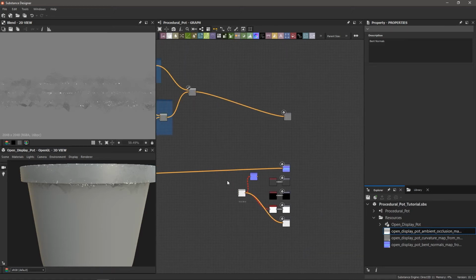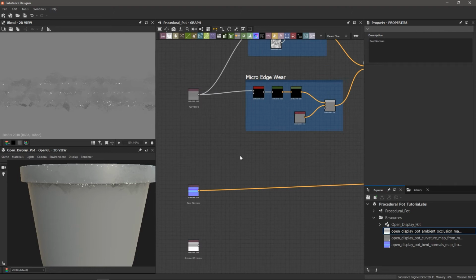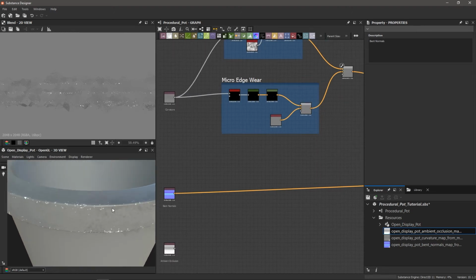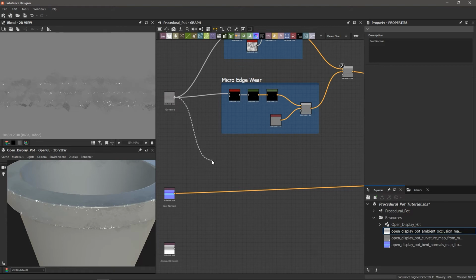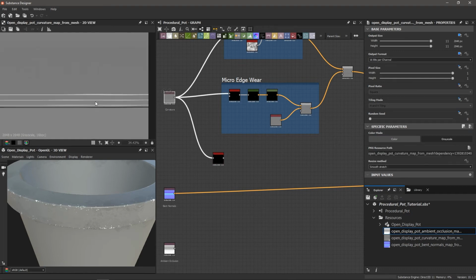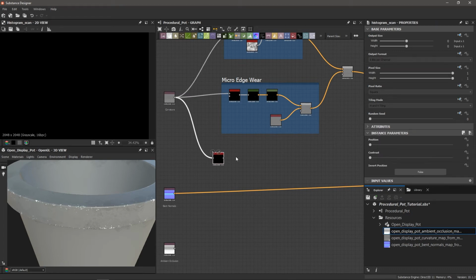So I want to add one more form of edge wear here. And up until this point, we've only been dealing with color information. We haven't done any height or normal information with this edge wear. So let's do that now. I'm going to branch off a third connection from our curvature map. And this time I'm going to use a histogram scan. So what I want to do is isolate these lines here in the curvature map with our histogram scan.